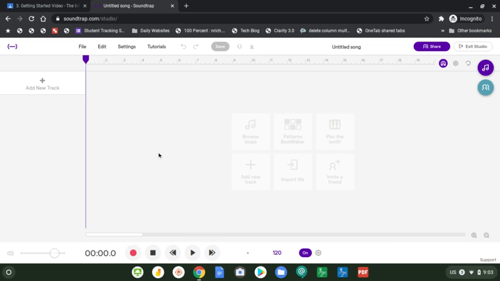So now that we're into Soundtrap, what do you see? What is going on the screen? The first thing you have on the left here are tracks. And these are the different layers of sound. Every new instrument you put in, every new voice you record is going to be a new track. And then you can stagger them and organize them in the way you want them to be.